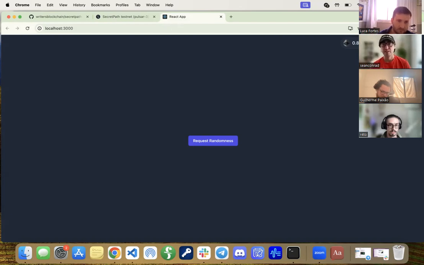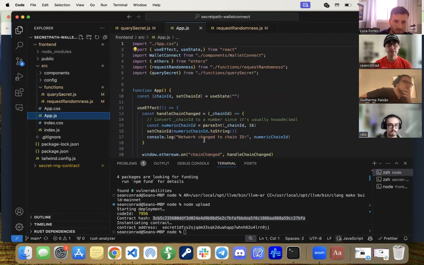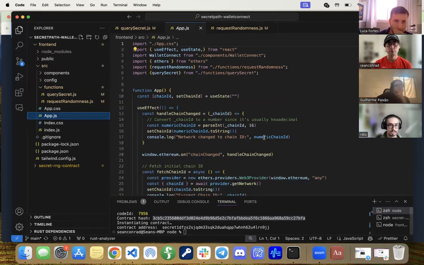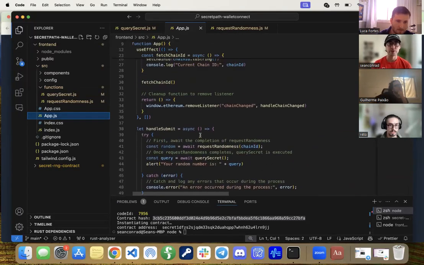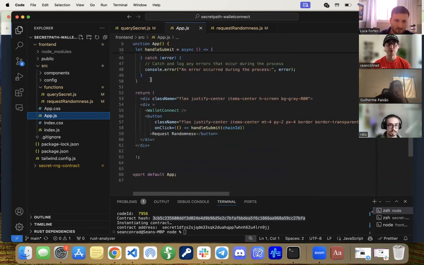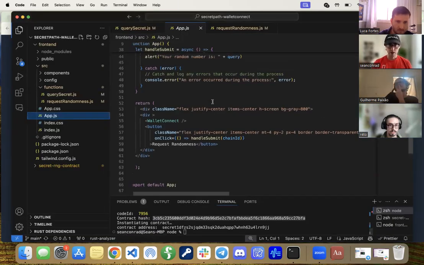All right. Let us proceed. So if we look at this code, we go into our app.js function. What we will see is roughly 60 lines of code. And there's three things happening here. We only have two buttons, right? We have this WalletConnect button and we have our request randomness button. And there's three functions though.